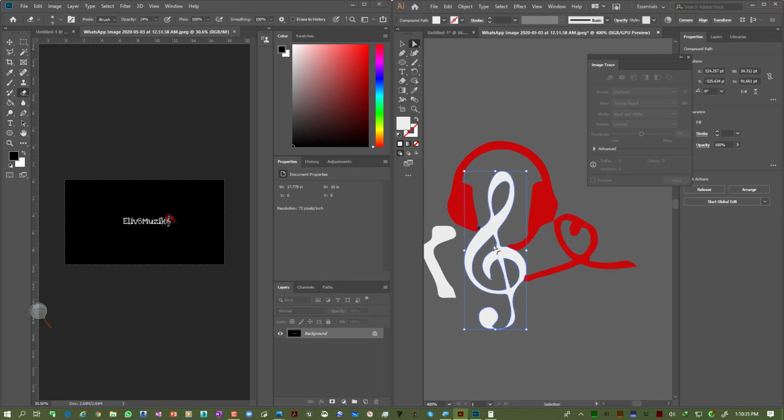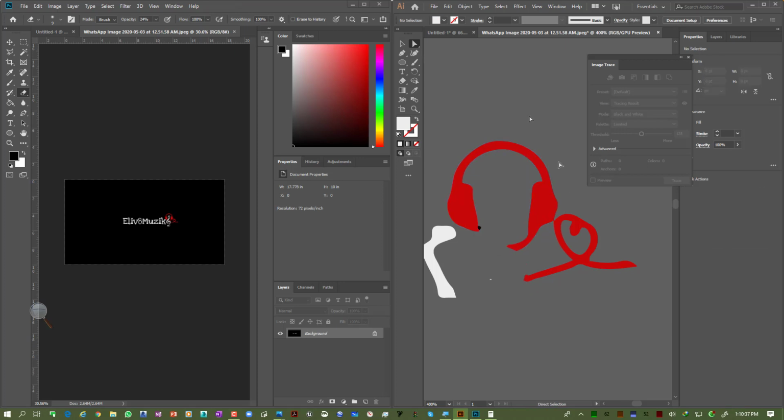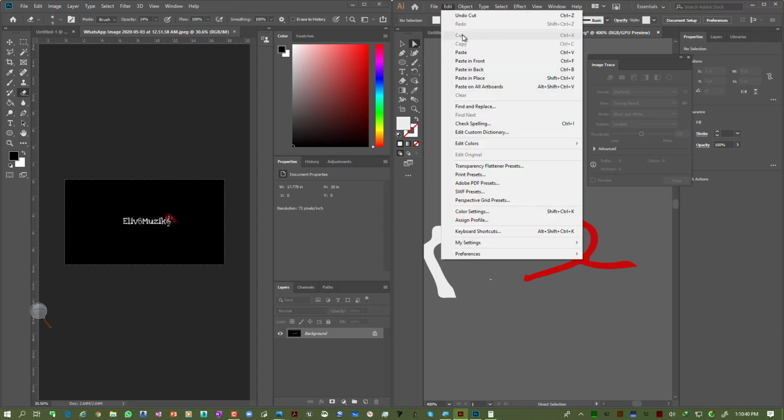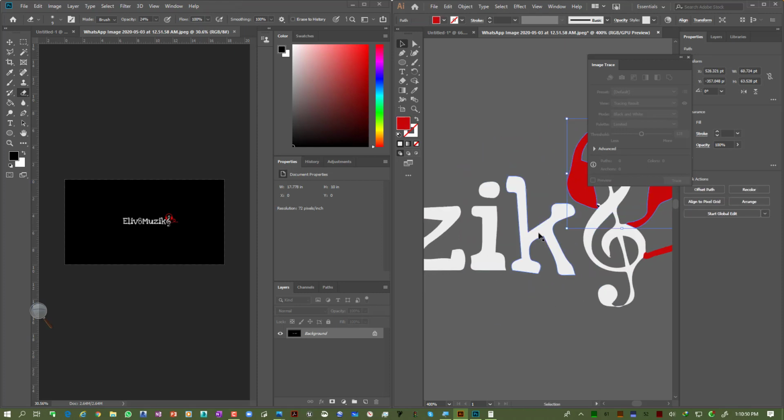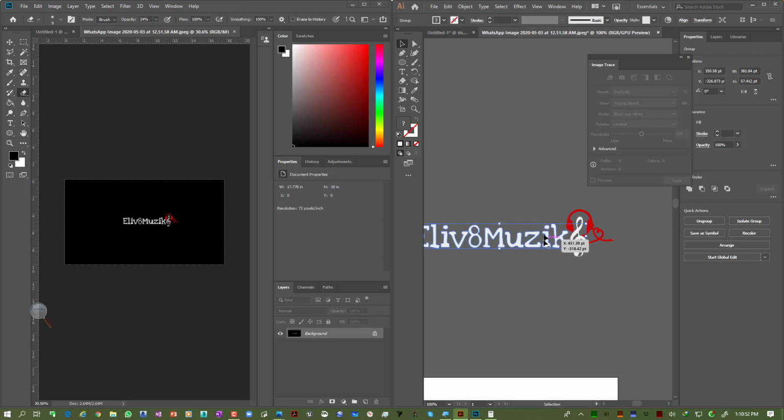Then I'm going to do the music note. I'm going to cut it. Cut is Control X. Or I could just go to cut here. And I'm going to paste it in place. And notice now that these are independent objects. So this is great. So now this is an independent object. So I can move around.